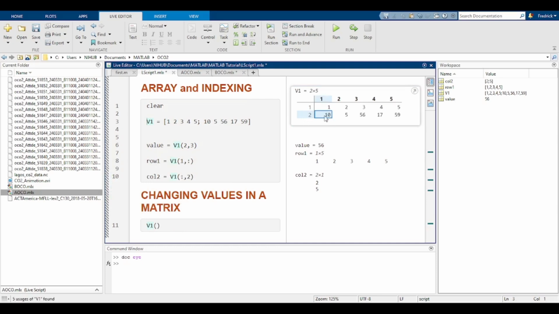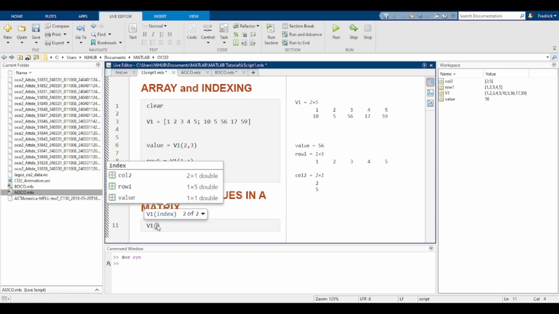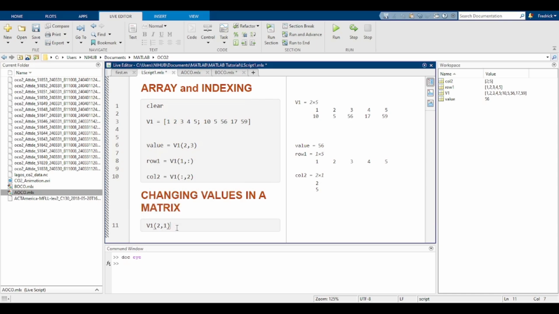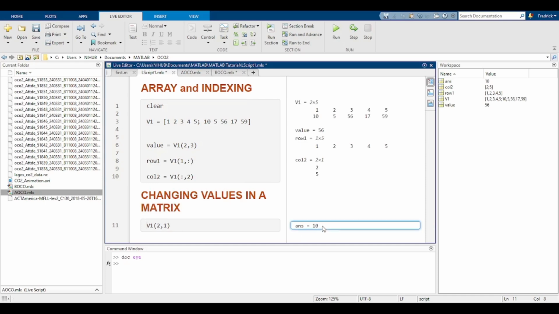Well, it's on the second row. We have to start from the row first. It's on the second row and on the first column. So if I run this code, we have 10 here. Good. Answer is equal to 10. Correct. It means we got the right position and the right value we were looking for.